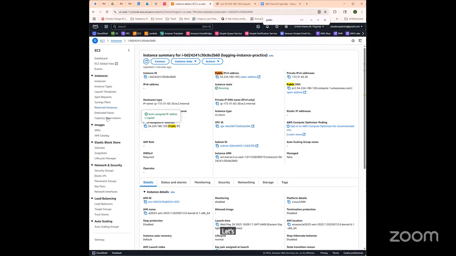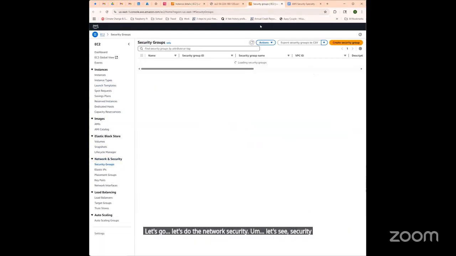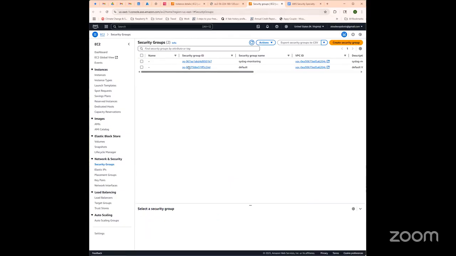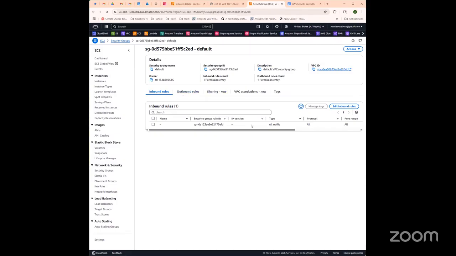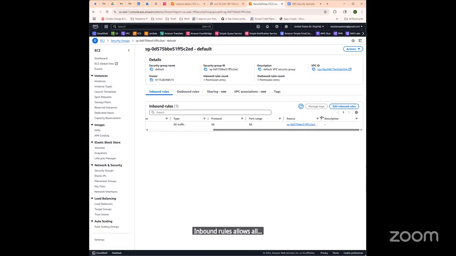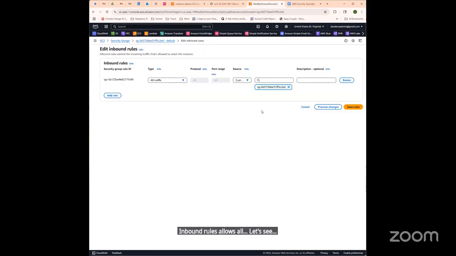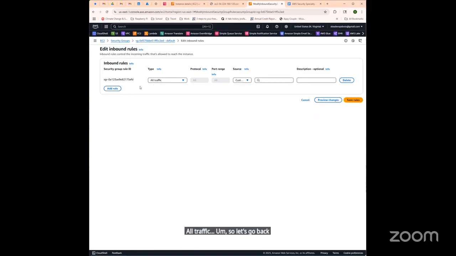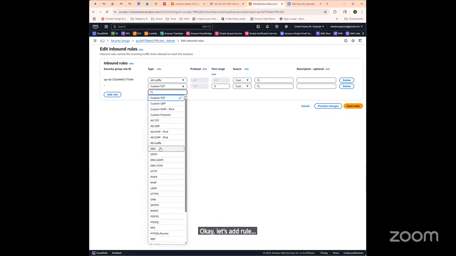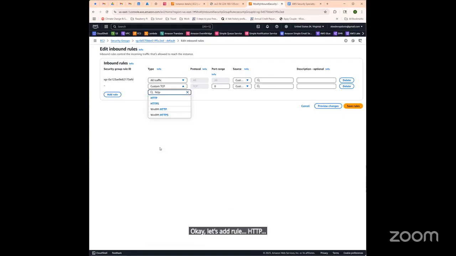Let's see the network security. Let's see the security groups. I think we use the default. Inbound rules allows all. Let's see. Source: Anywhere IPv4. All traffic. So let's go back to custom. Let's add rule. HTTP, TCP, anywhere.